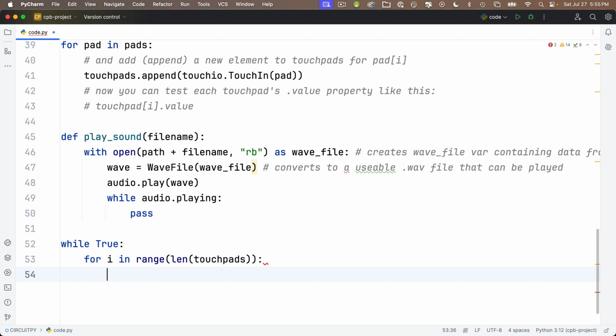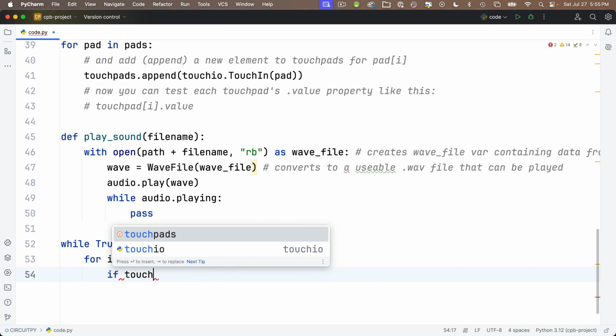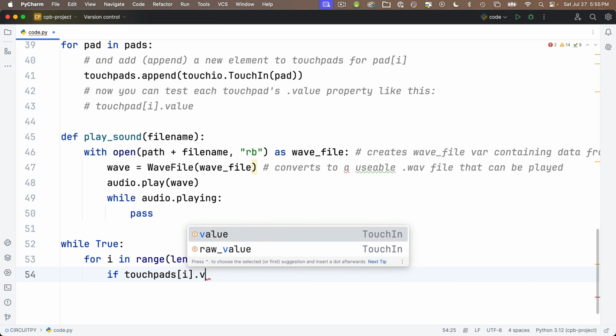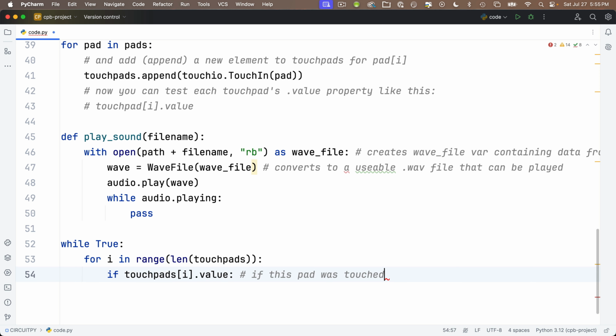By the way, you can't enumerate in here. For some reason you can't say for i, touchpad in here and enumerate on the touchpads. That won't work. So inside, to check on the individual touchpads, we'll say if touchpads[i].value colon. This is checking to see if the touchpad was touched.